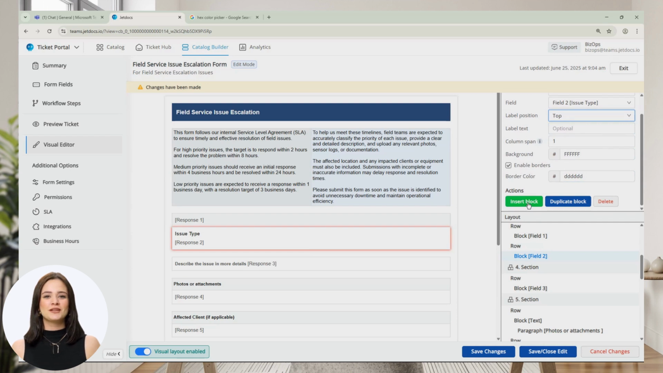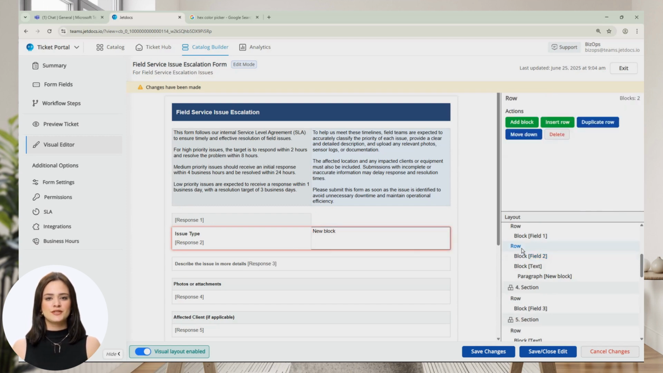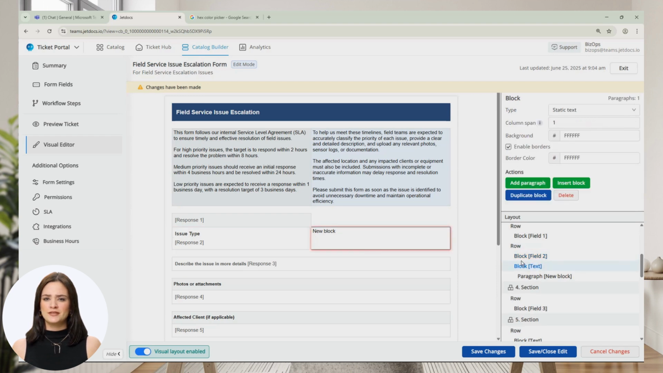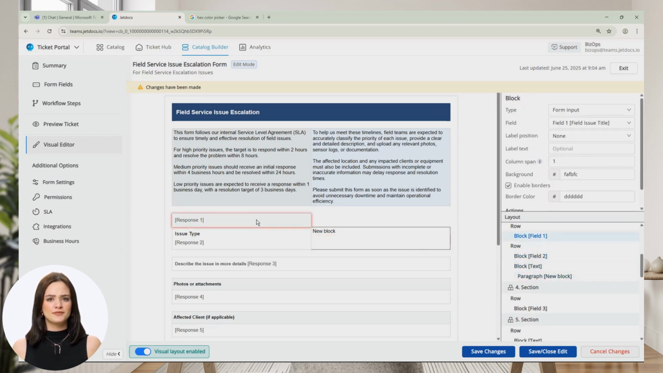You also have the ability to insert blocks. So for example, you'll see here now there's 2 blocks under this particular row. So block field 2, which is using a form input, and the second one is actually a paragraph field. You'll notice that the item above was pushed to the left, so it looks like it's not a full span.